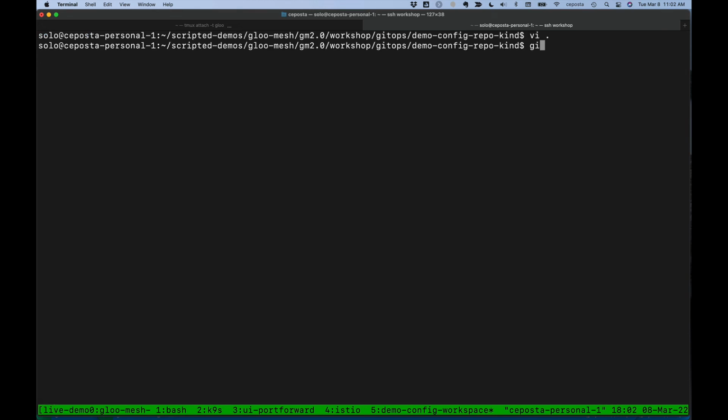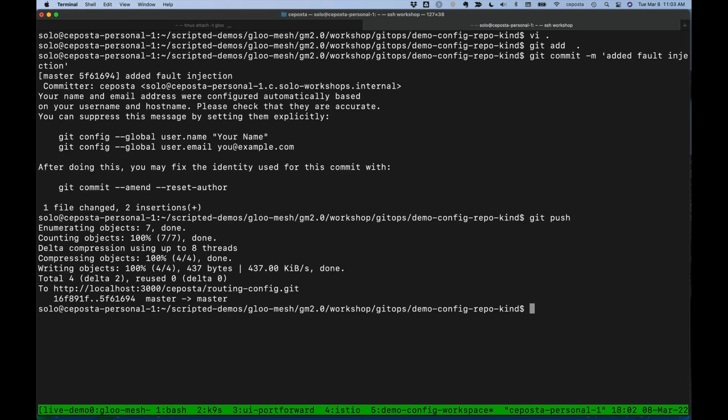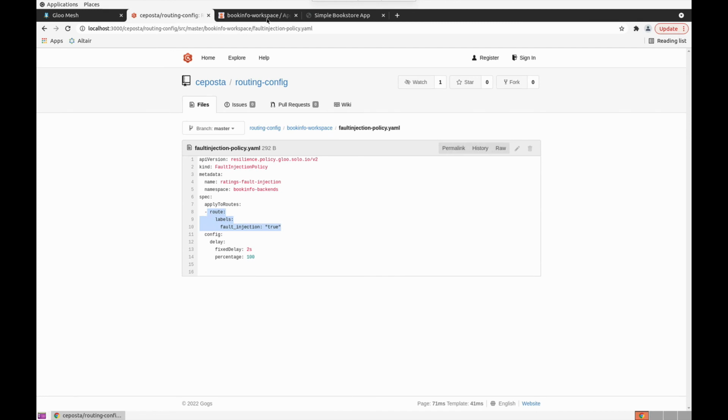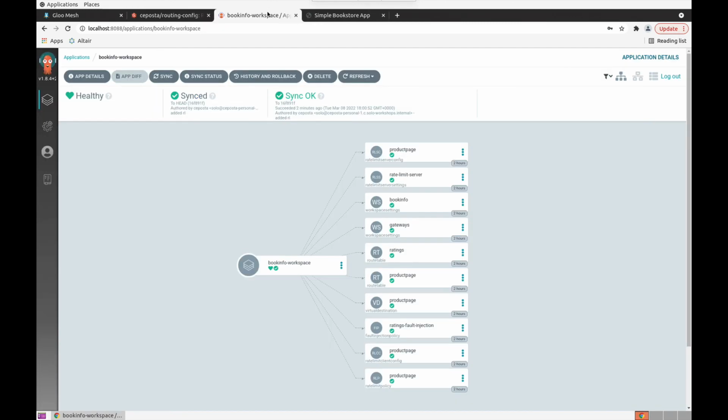So I'm going to do git add, git commit, following our GitOps workflow, added fault injection, git push. And we come to our Argo CD, we refresh, we see it's out of date, we see the ratings routing table is out of date, so let's sync it.